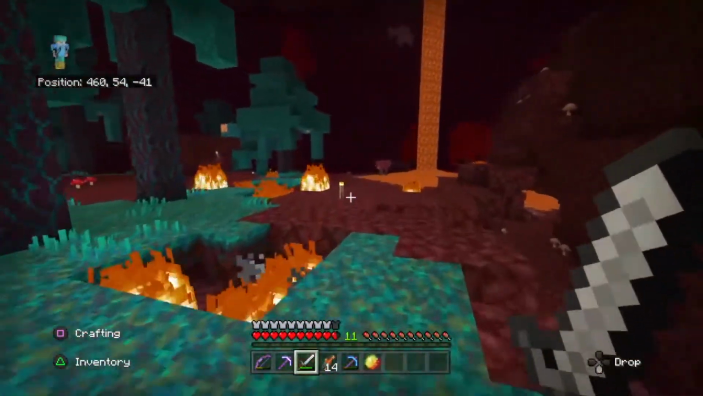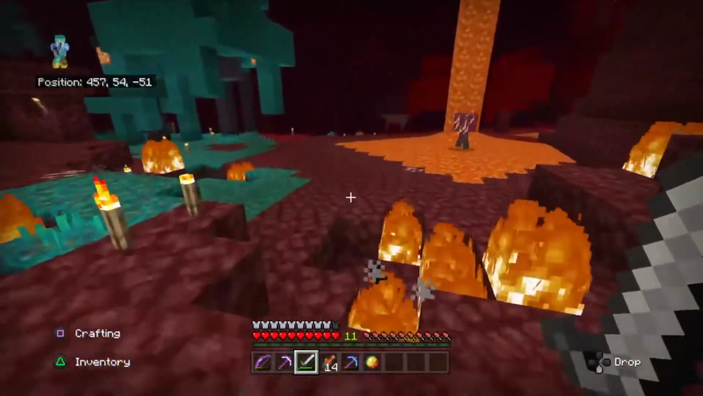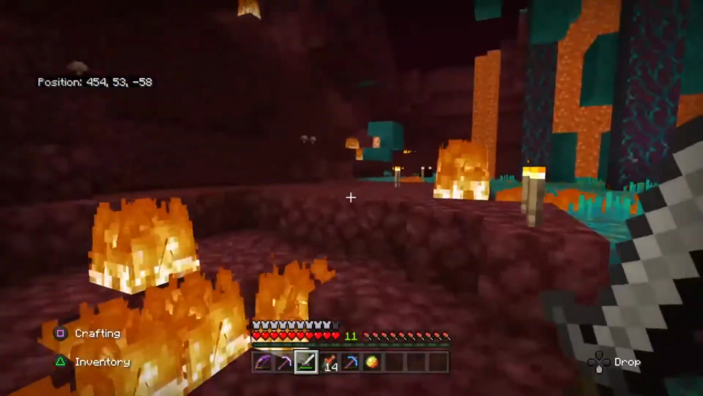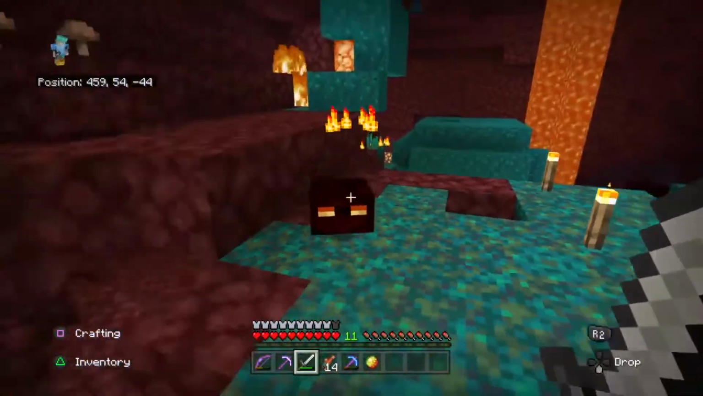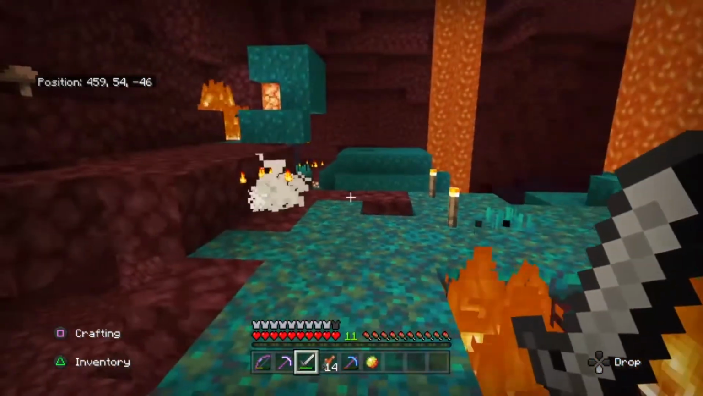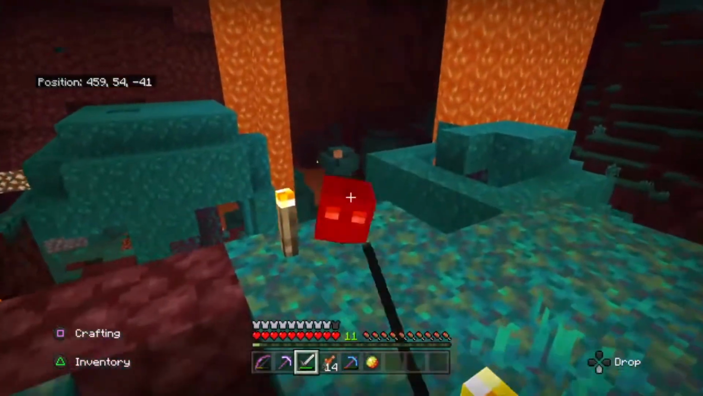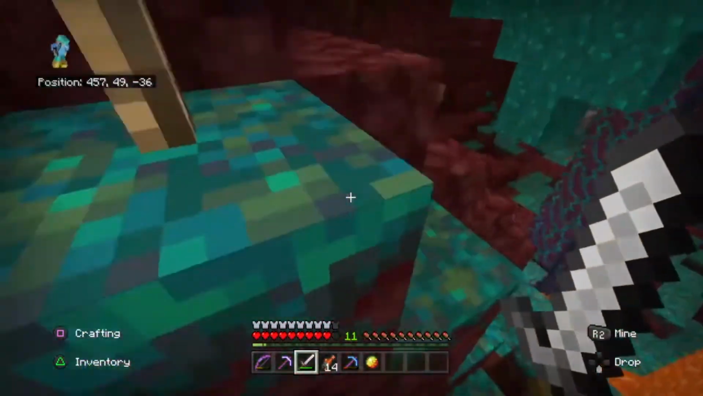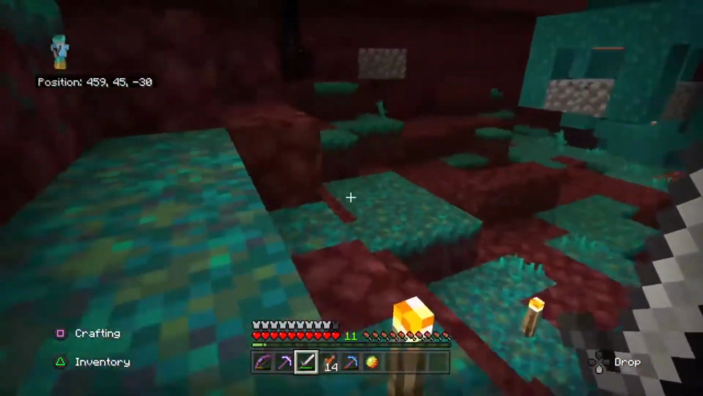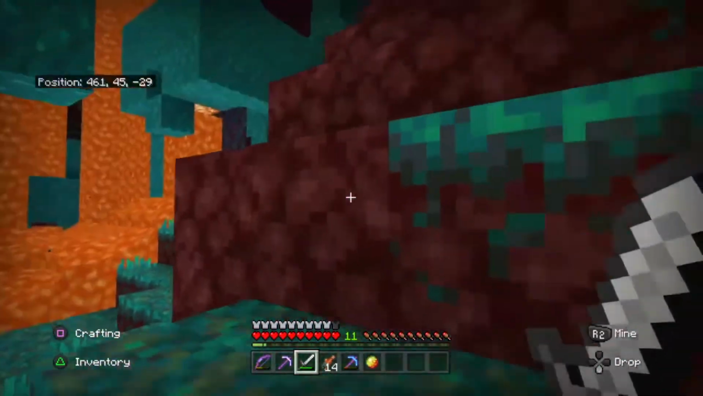Oh Jesus. Them guys are magma things. They basically, when you kill them, they split off like a big one will turn into three. Oh Jesus. Oh Jesus. Oh Jesus. What's going on?